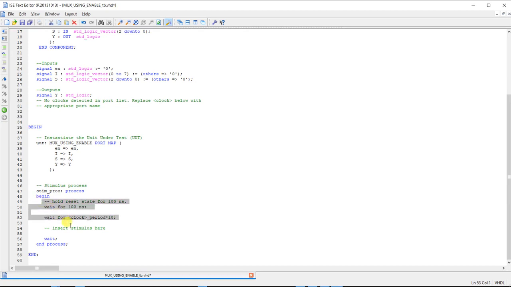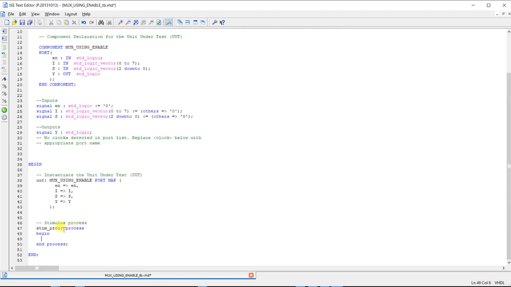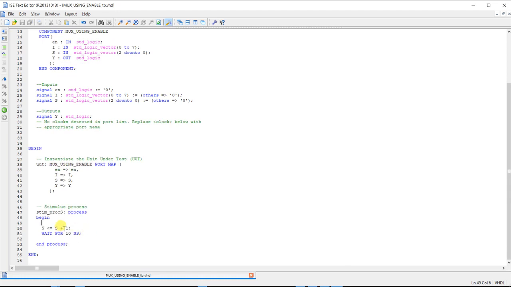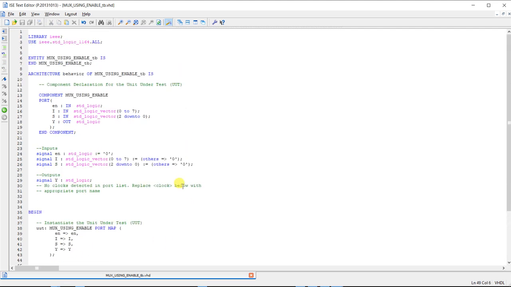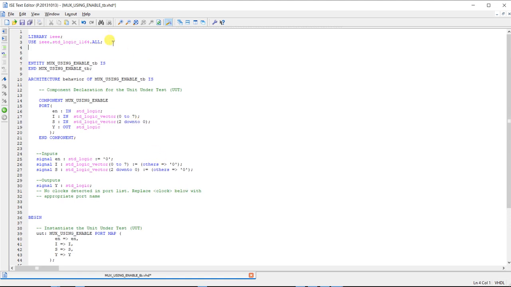So we will delete this statement from the ready-made process. Give the name stimproc S, indicating we are writing it for select line. We can simply say select line S is assigned S plus 1 semicolon. We can say wait for 10 nanoseconds, and to have compatibility between the integer 1 being added to the signal S belonging to standard_logic data type, we will add one library statement here.